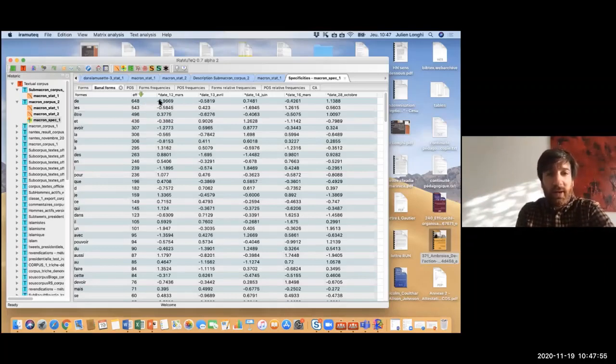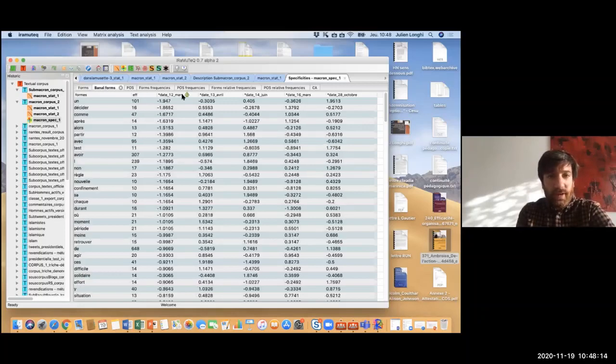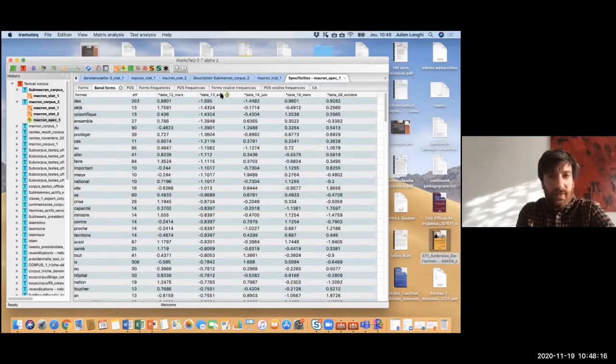For example, something can be characteristic of a corpus because it is unused. So you can also have the characterization of text, not only what is said, but also what is not said in this corpora. For example, in this text, the word scientific is less used than in the other corpora.